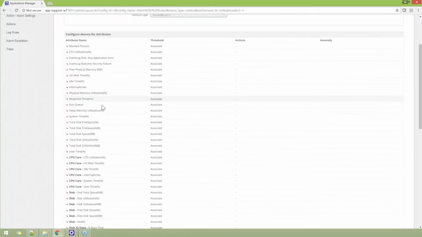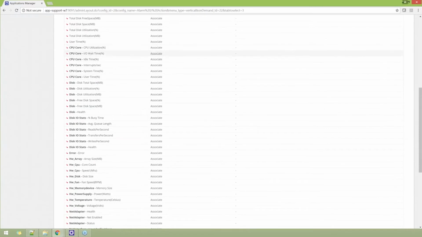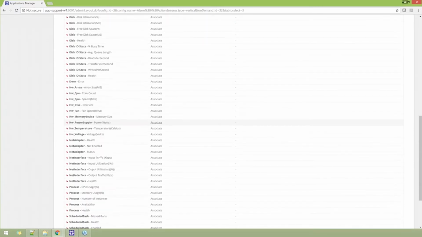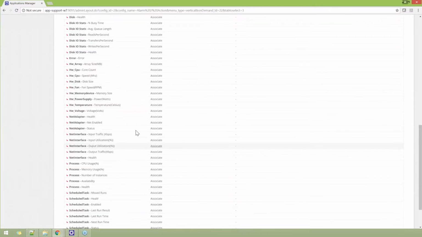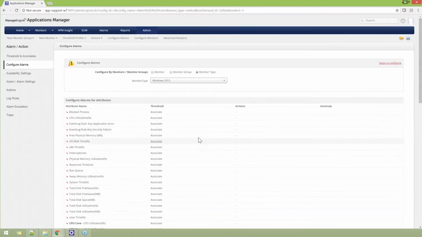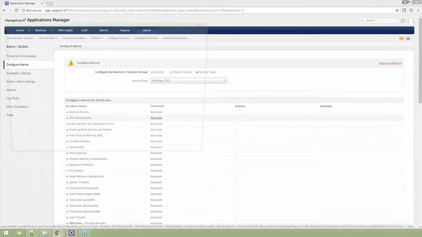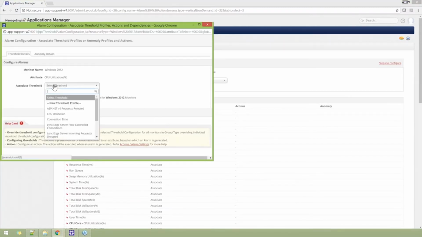Here, the main attribute and the sub attributes like core, disk IO statistics, hardware statistics, and process or service information will be listed out. If you want to associate a threshold, you can do it in bulk. So for example, let's click on associate beside CPU utilization. You can select the threshold that we have created.